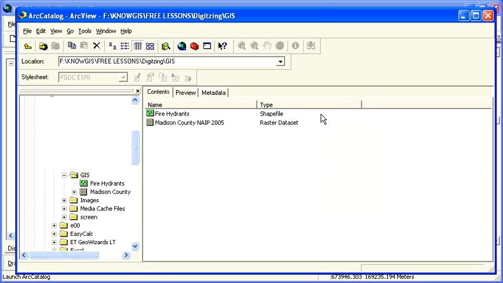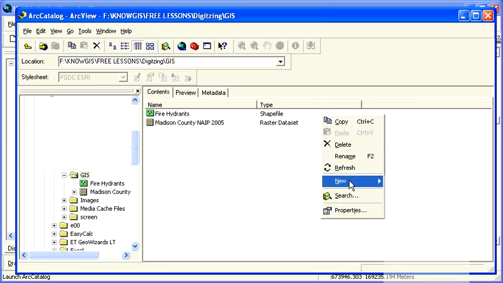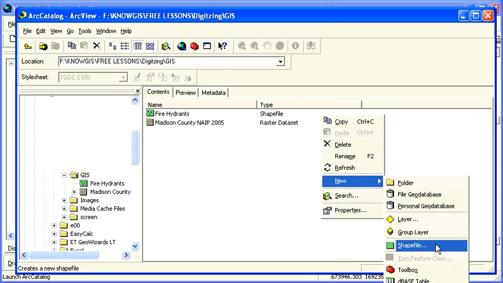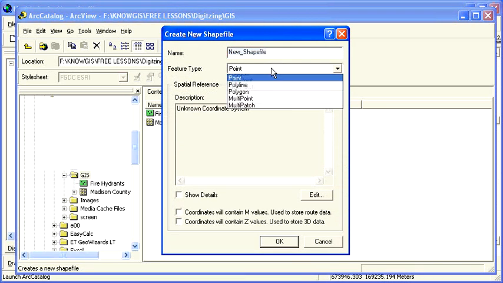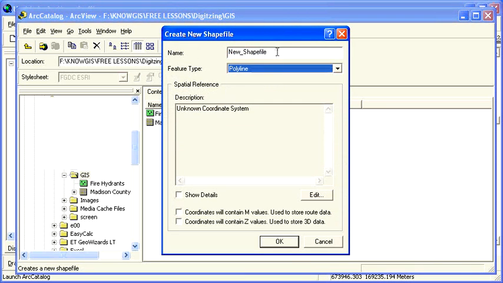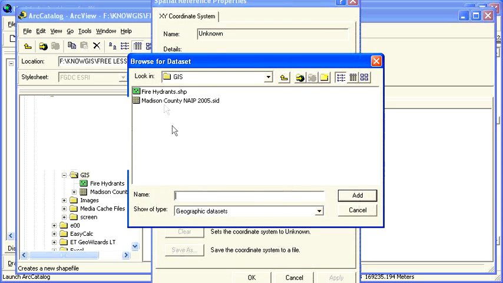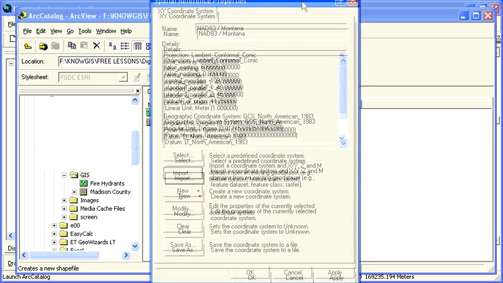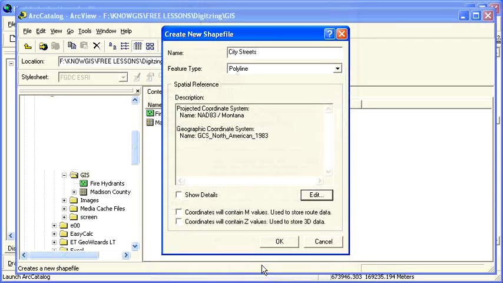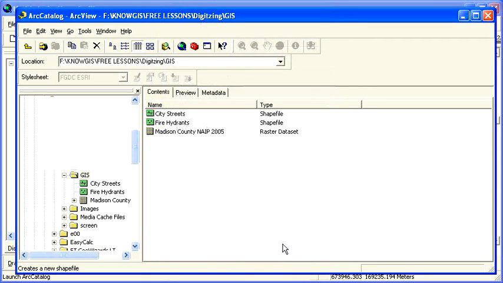Using the mouse, I will right-click in this blank space and choose New Shapefile. All right, so after establishing the feature type of polyline, I will enter a name of city streets. And then we will import the spatial reference information from the fire hydrants. That looks pretty good. And after clicking Apply and OK, we have created a new shapefile that will eventually store information on city streets.